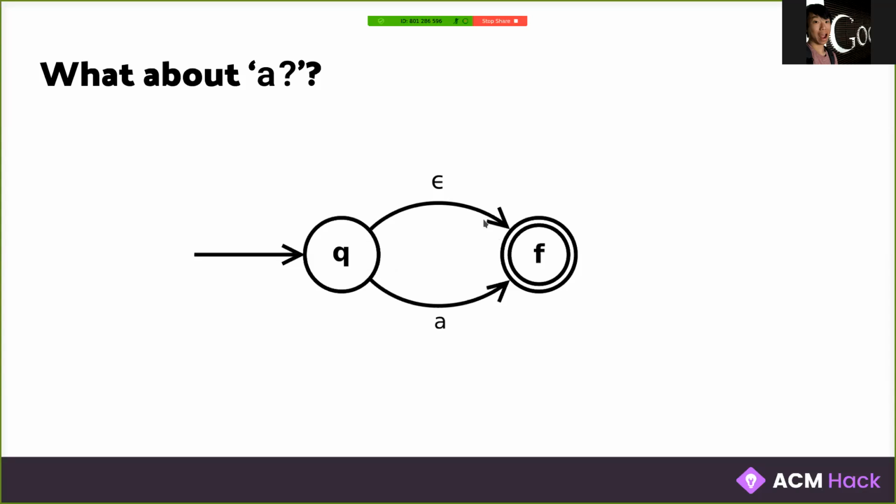Some of you may have the question, how do we get rid of this epsilon as well? That's a bit more interesting. But one way we can do that is actually to put some cheese at Q as well, and that will get rid of the epsilon path. So if we have an A, we can go from Q to F where there's some cheese at F. But if we don't have an A, then we can just stay at Q.